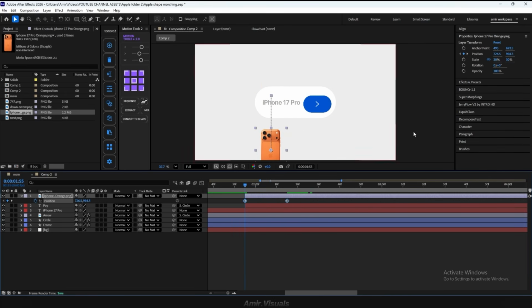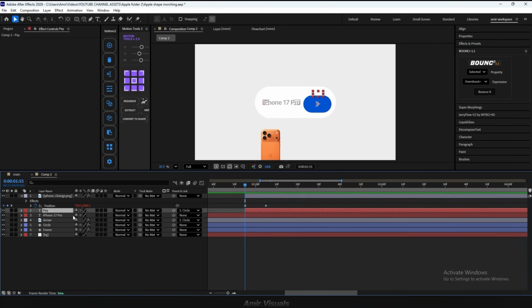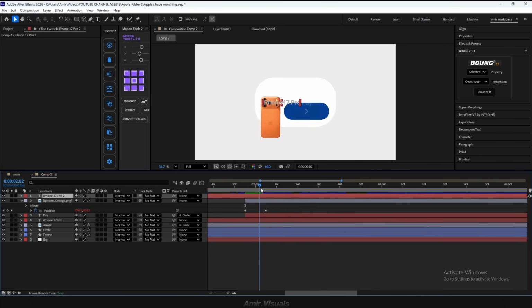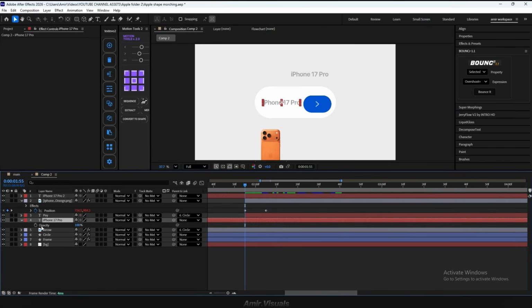Let's select the keyframes and apply bounce. Make the keyframes closer. Now duplicate the iPhone text and move it upwards. Select this one and hit P for the opacity and add a keyframe here. Then go a few frames forward and change it to 0.